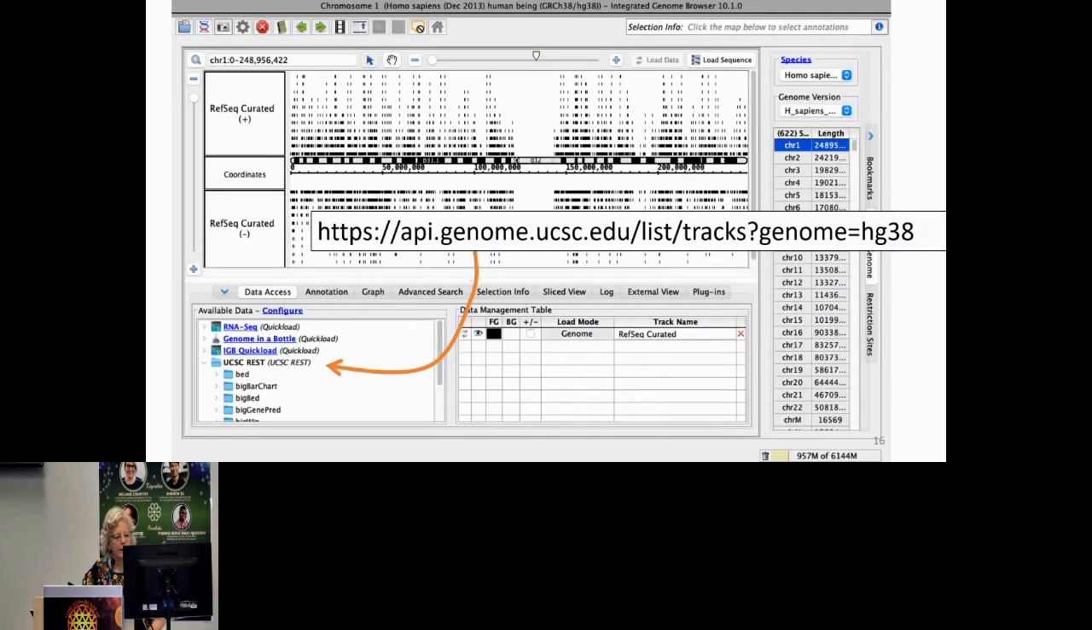So here's how we did it. The REST API that they provide is simply a set of endpoints that you query by constructing URLs. Very simple. This is what the URL looks like when you want to ask their API what tracks are available for a given genome. And in IGB, the way we present that to users is we display folders under another folder called UCSC REST, for REST API, not a super user-friendly way to explain it.